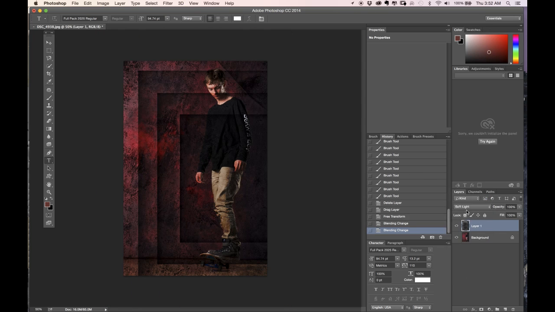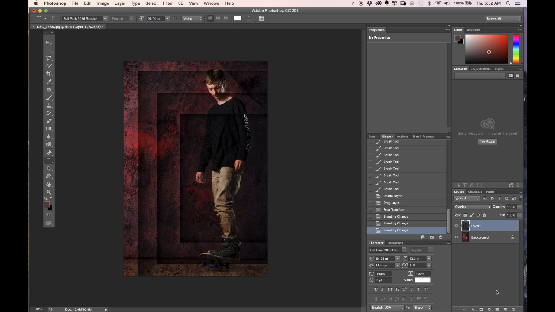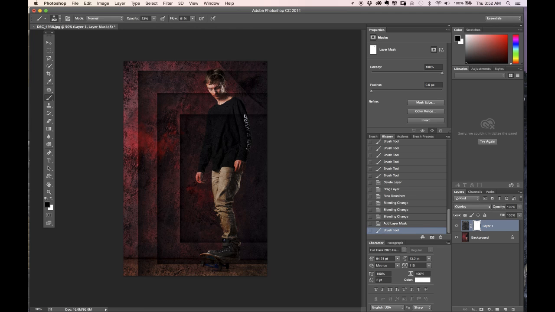Sometimes overlay is a bit much. Let's see what soft light looks like. Soft light's okay, but I think for this one, I like overlay. We're going to put a mask on this. Oops, mask. And we're just going to brush the texture off of our subject pretty quickly. I've got it set at about 30%. I like to build these things up a little at a time.